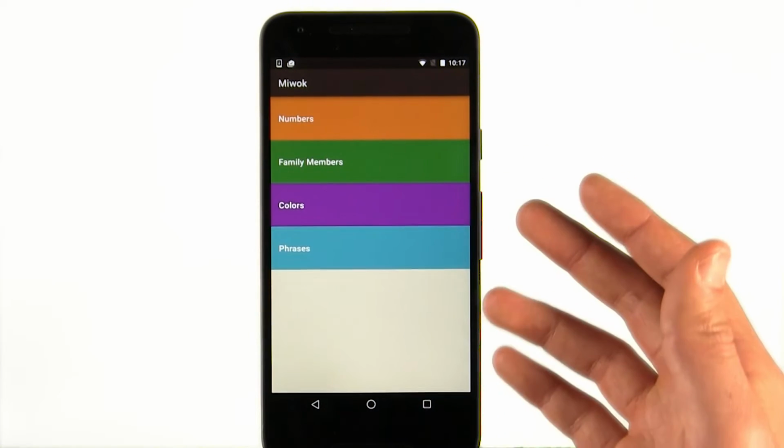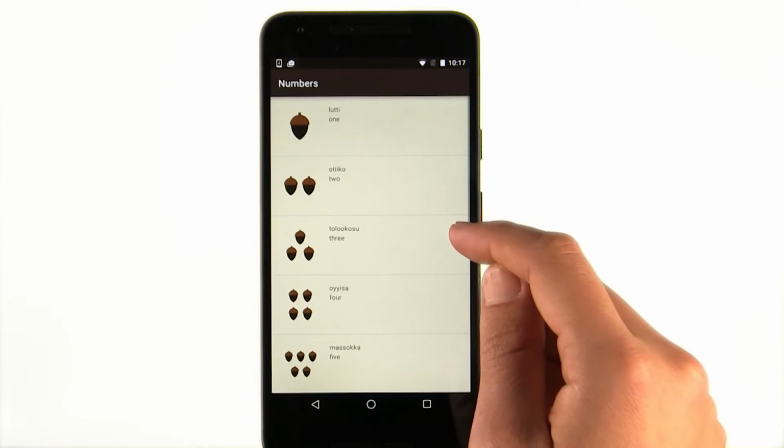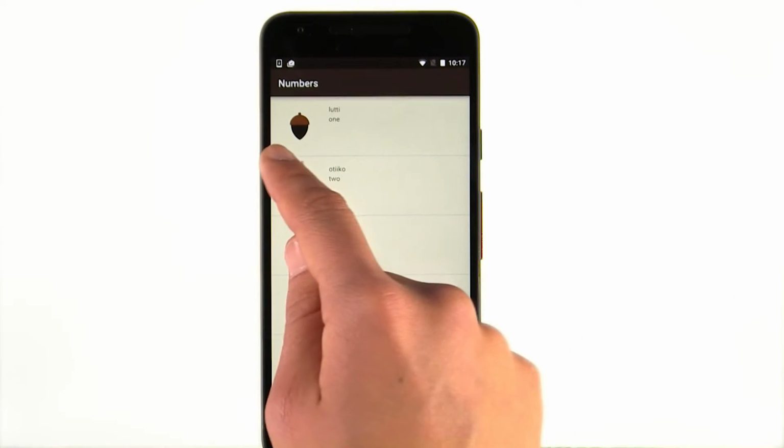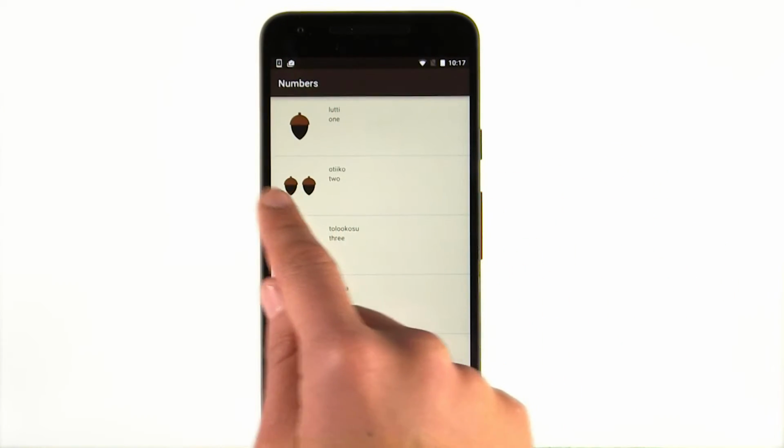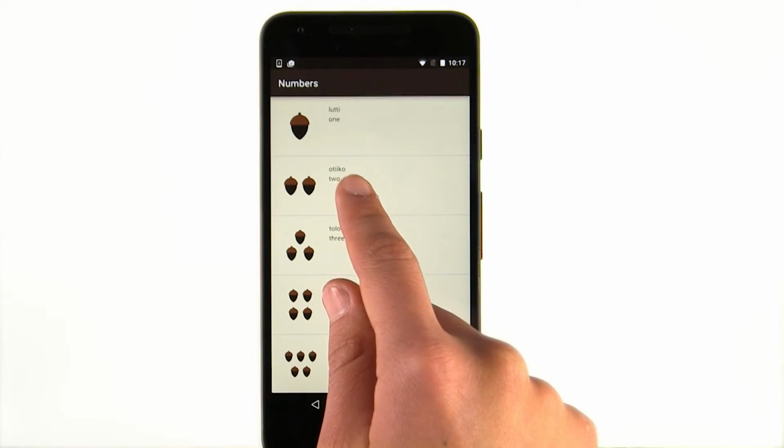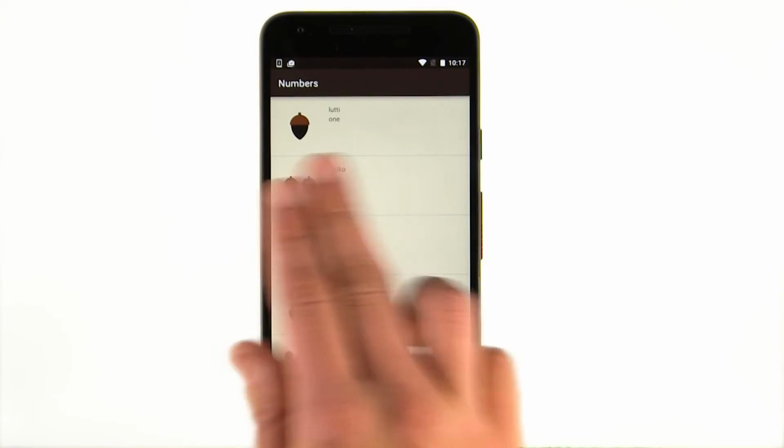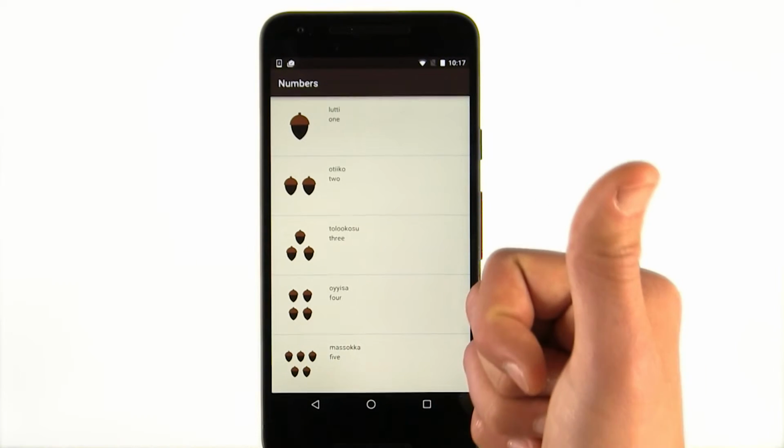Now let's see if those code changes we made work as expected. So here's the app running on our device, and tapping into the numbers activity. Nice. So the image is now a square with dimensions 88 dp by 88 dp. And the background of the image is this nice tan color. So it's looking good so far.